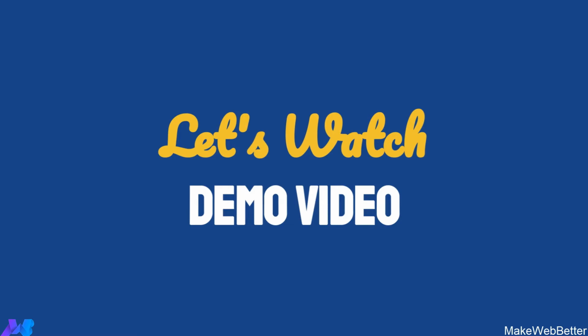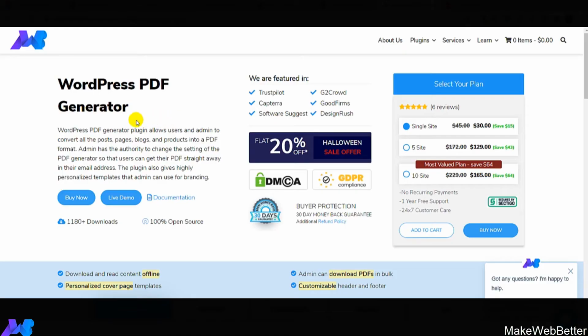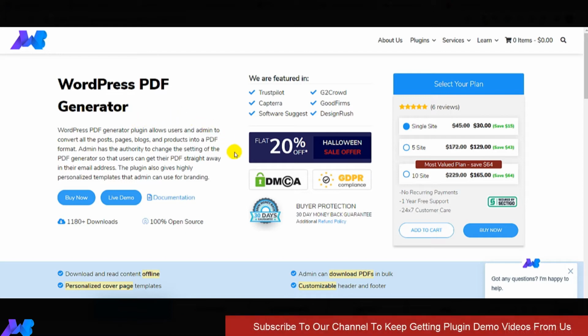So guys, let's watch the video and explore the updated features and see how they are going to enhance your PDF business. So guys, first of all, what comes is the product page of WordPress PDF generator, as you can see on the screen.